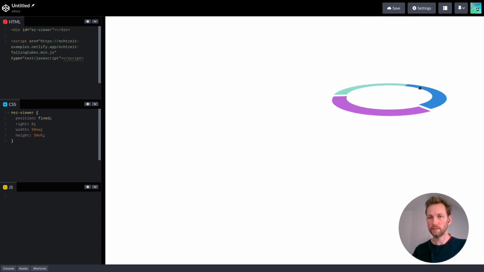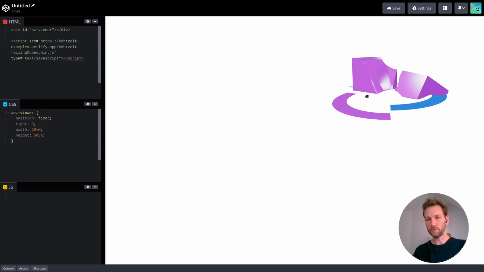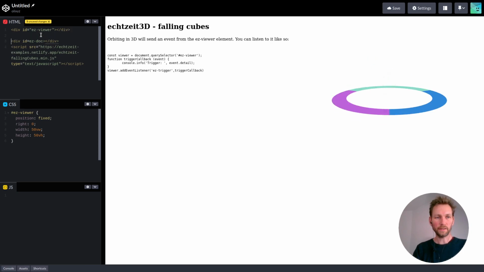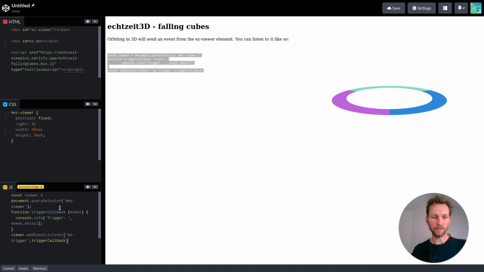And when we rotate, it's already triggering the animation. But how do we know how this controls our website? Let's bring up some documentation. So simply add another div, and the ID is easy-doc. As soon as you do that and it reloads, you get this little text here, and it comes with a JavaScript snippet that we just copy and paste in here.